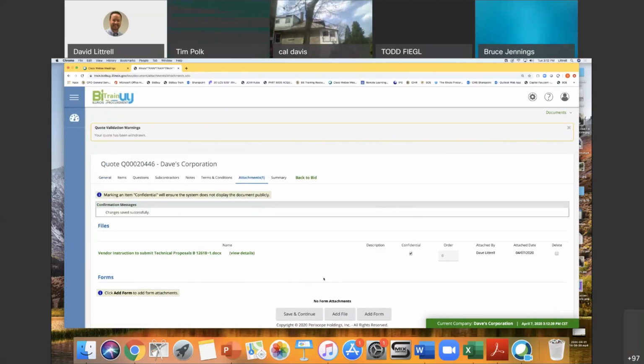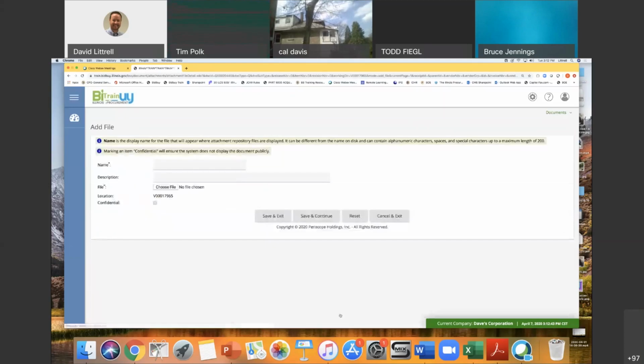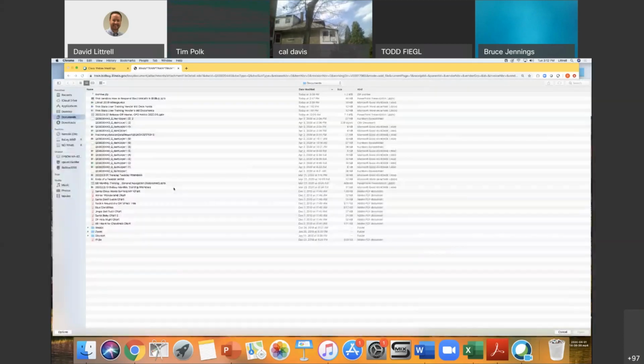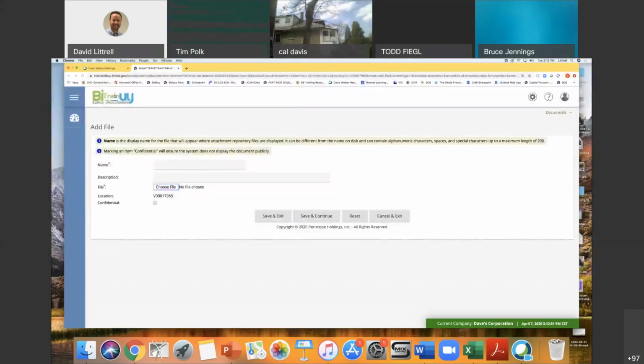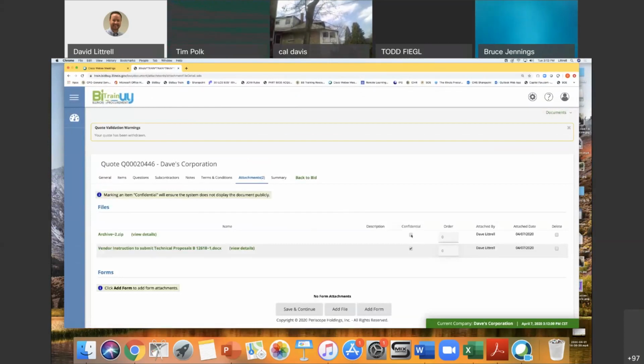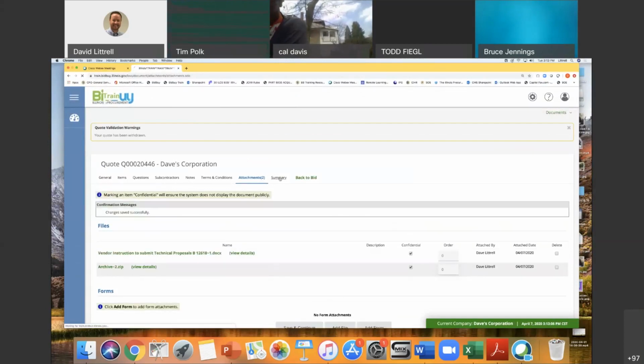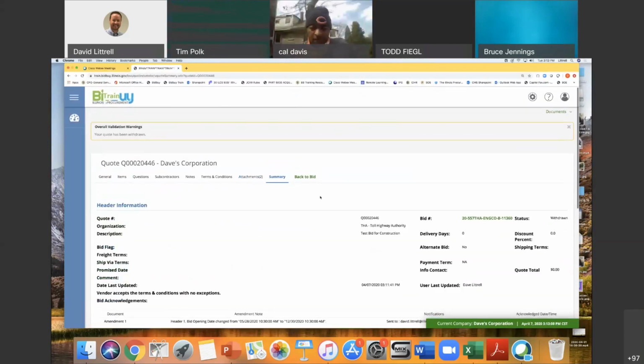I did what I needed to do to have that zip file corrected, and I can go add it again. So I add file, I choose file. I probably made a new zip file, but you get the idea there. So you can submit and withdraw before that bid opening time. Okay, and of course this would be marked confidential as well. Save and continue. I can go to the summary tab and then submit this quote.